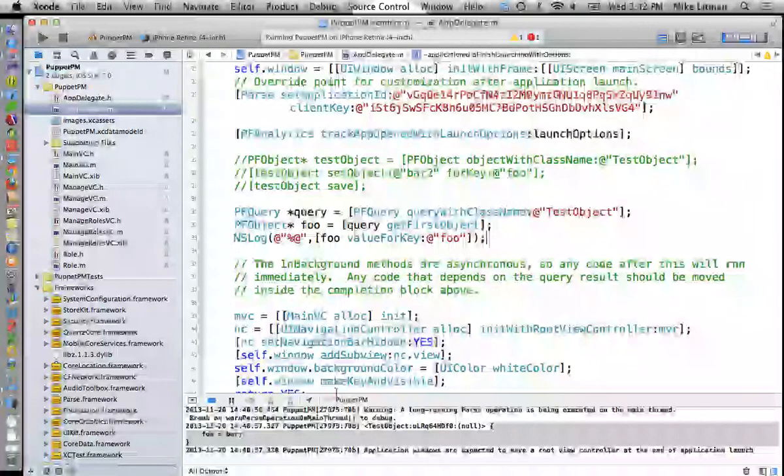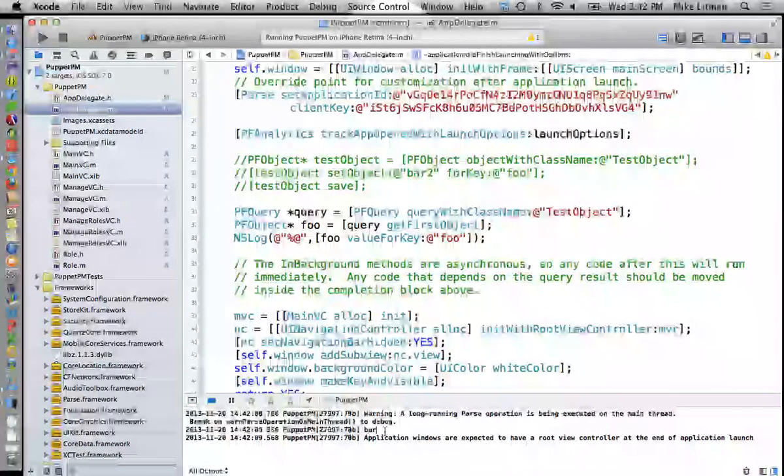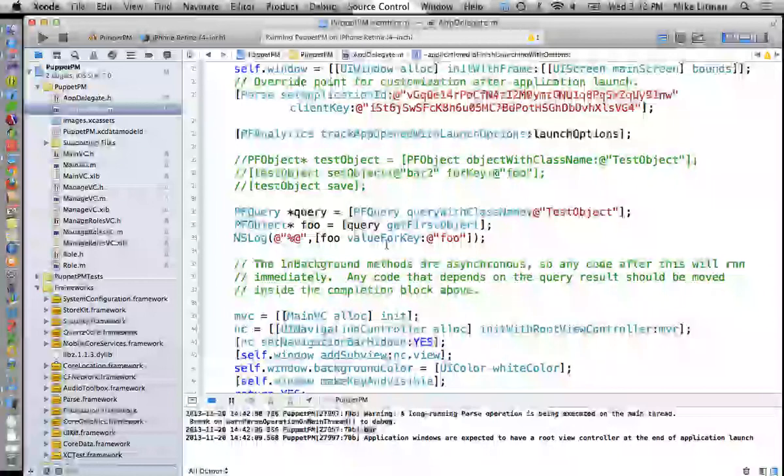So now it should just say bar as our output. So there's bar for our output. Okay, so decent enough test there. So now what I want to do is see, can it store more complex objects?